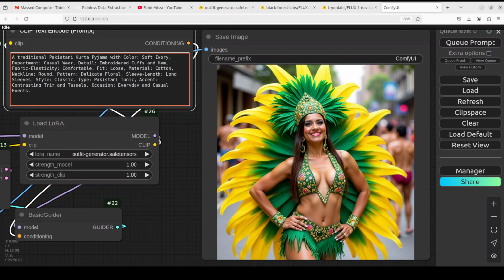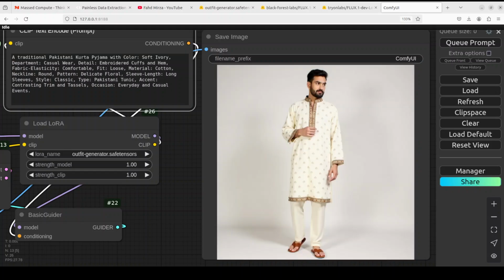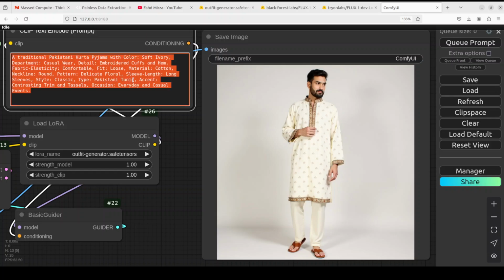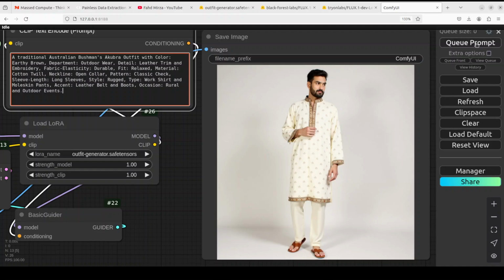Okay, next up, I'm just asking it to do a traditional Pakistani kurta pajama with color soft ivory, and then everyday and casual wear. Sleeve length, let's try it out. And there you go. I think this is perfectly fine. No problems there.